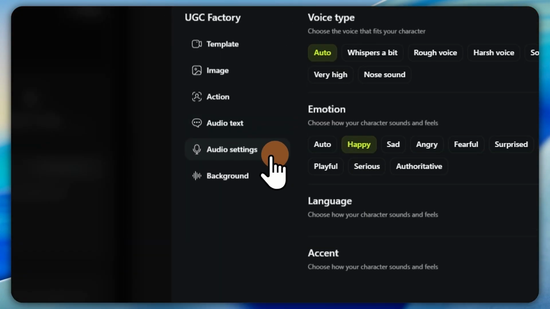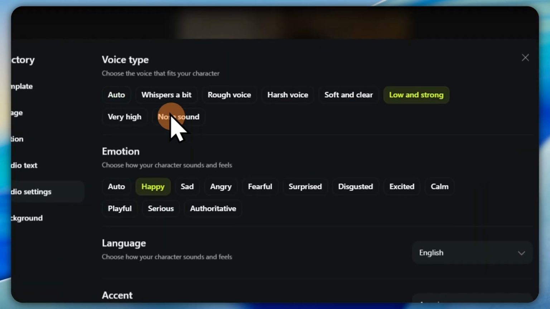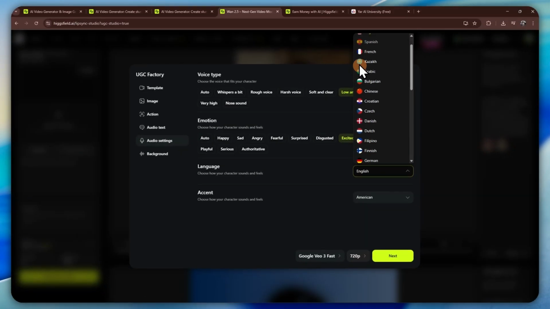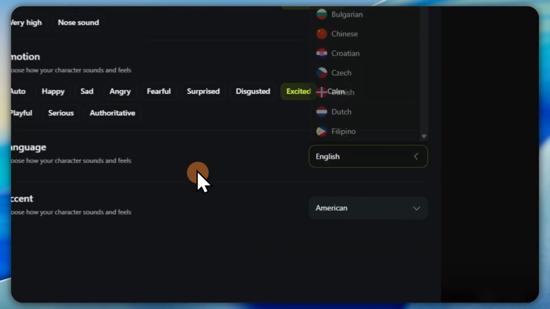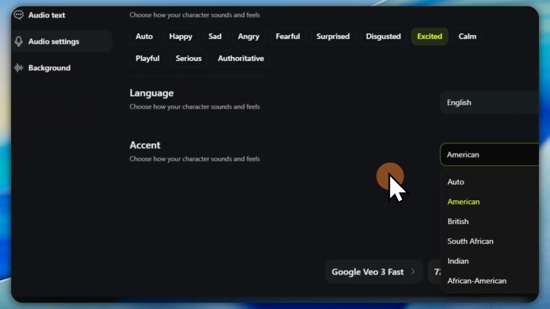Audio settings tab is critical. This controls how your character sounds. First section is voice type. Choose the voice that fits your character. Next section is emotion. Choose how your character sounds and feels. Language drop-down is set to auto. It detects English automatically. You can manually select other languages if you're creating multilingual content.